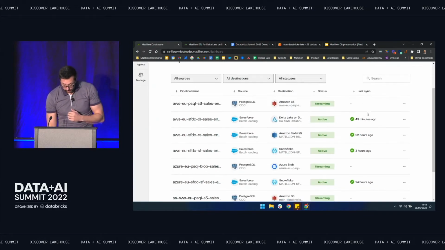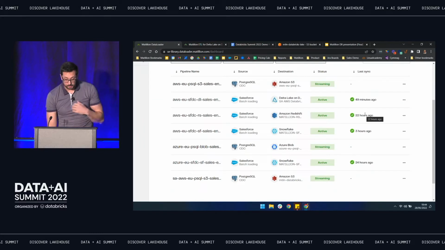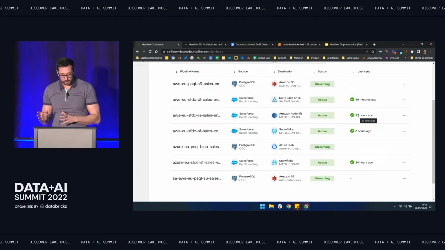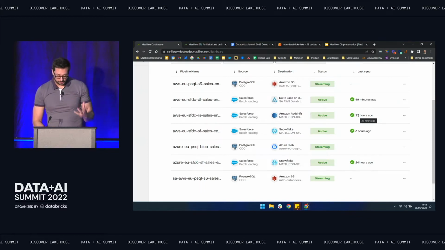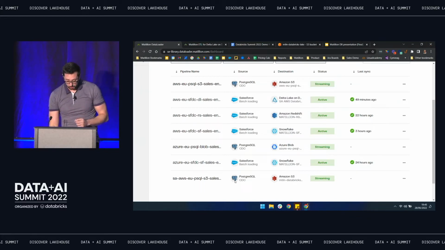So what you can see on the screen here is the pipeline overview screen. There's a couple of different things going on here. What we've got is batch pipelines and streaming pipelines, CDC pipelines, all in the same user interface, so we have a unified experience for getting this set up. The one at the bottom, we're going to come back to in just a moment. This one is replicating changes right now from Postgres to Amazon S3.